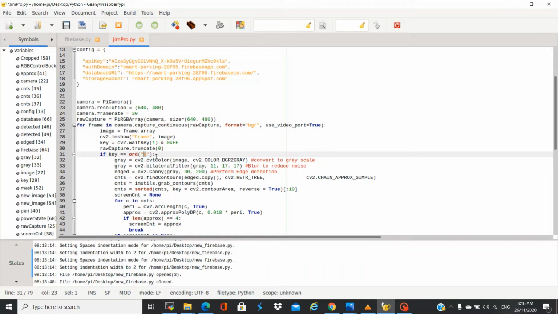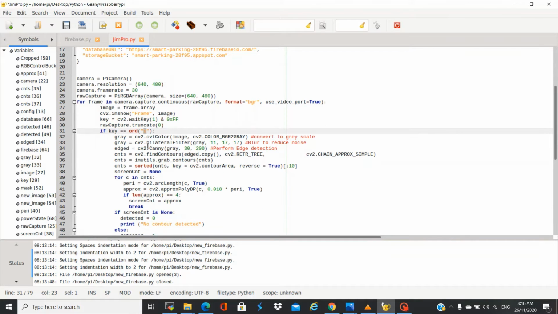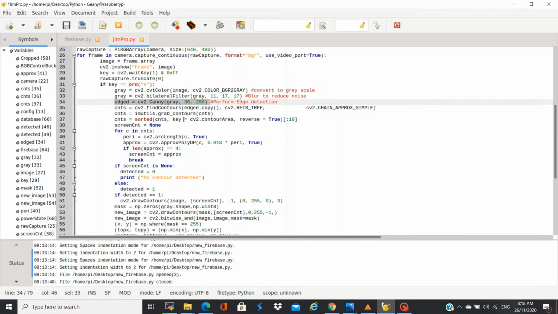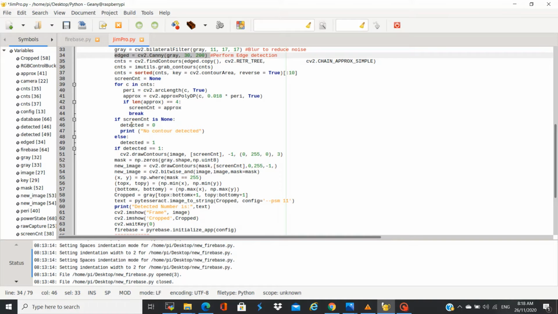If we press S on our keyboard, it will capture the vehicle plate image, and after capturing, it will convert that image into grayscale. And after this, edges should be mentioned, because when we capture the image, the exact rectangular edges should be captured perfectly. And if the frame doesn't detect anything, it will show no contour detected.